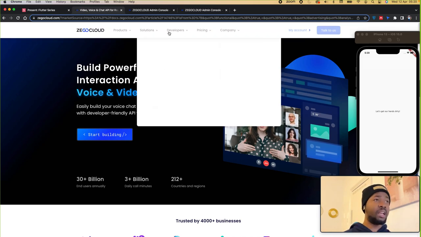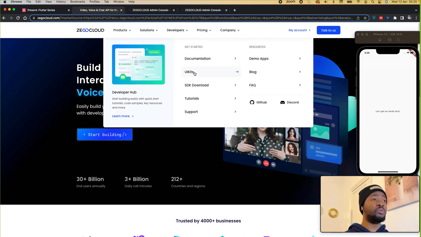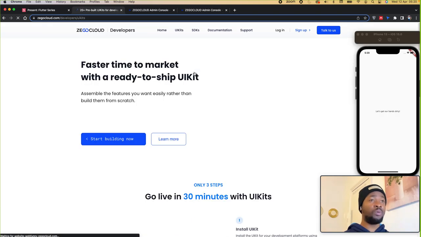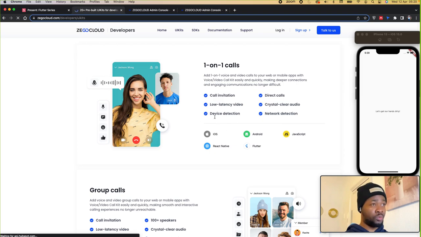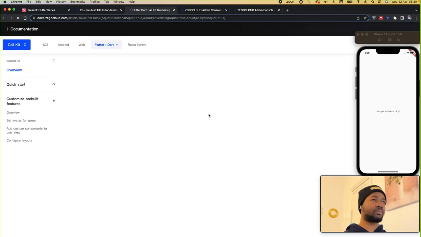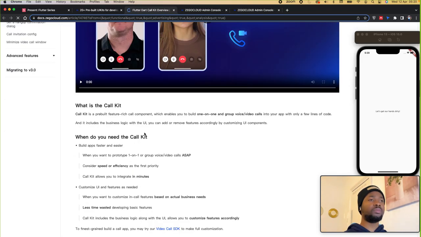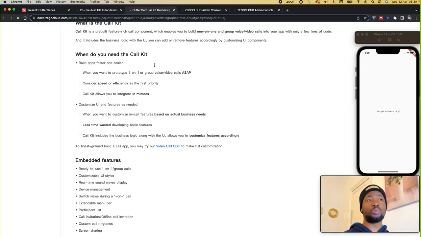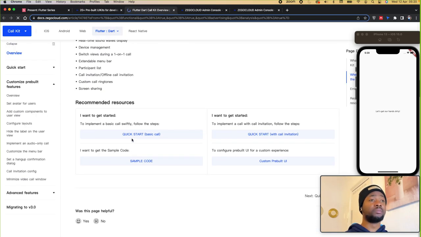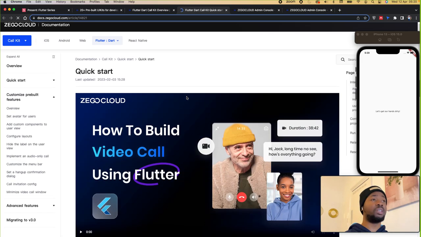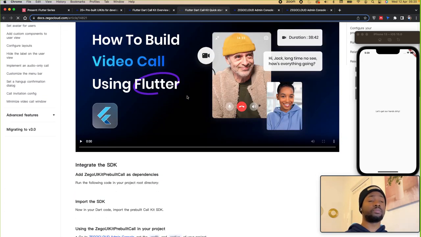So let's just head over to developers, go to UI kit. We're using Flutter, so I'm just going to scroll down and then find the one-on-one call. This is the one we're checking out today, and then select Flutter. Right, so we have this what is called kit. So we're just going to do the one-on-one call today, right? So just open it up, and then it launches and tells us everything we need to get started with Zegocloud.